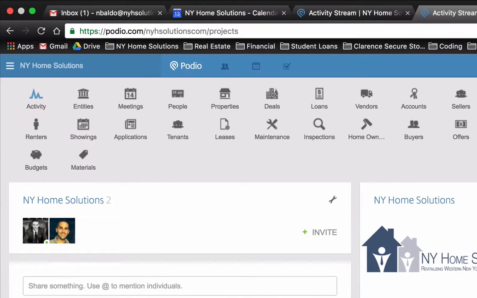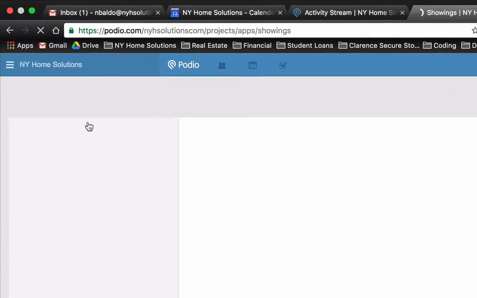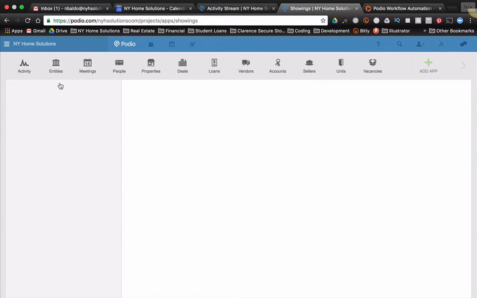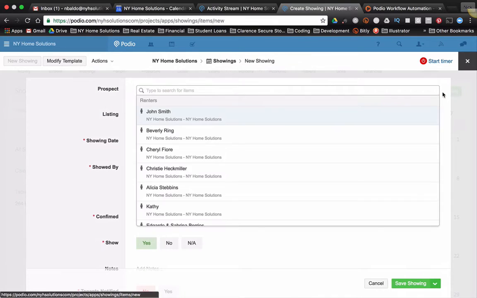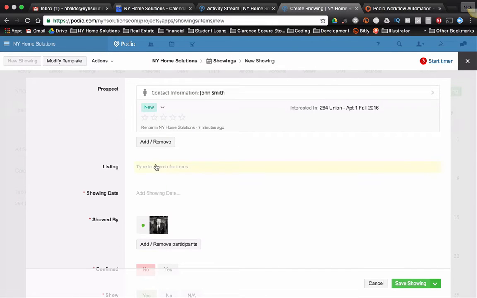I'm going to show you that with the Showings app. I have a couple apps that are date driven in my setup. One is Meetings, the other is Showings. And I'm going to show you how we can create a showing and sync our calendars so that they will match, okay? So I'm going to create a sample showing with a fake tenant named John Smith.